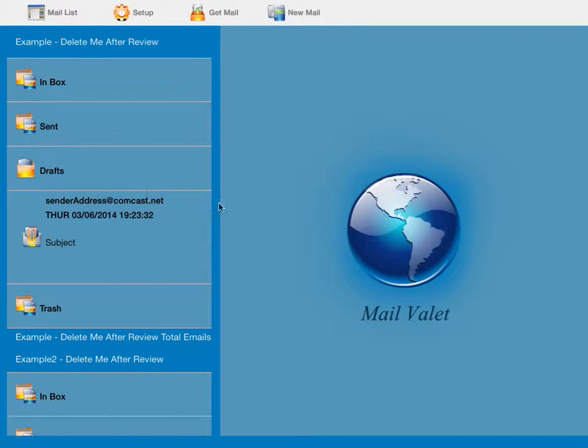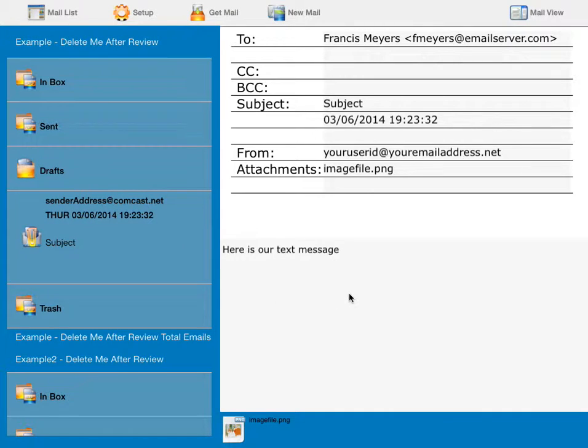So right now we're running the free version of MailValet. I'm going to go to my drafts folder and bring up the email that I was working on. And what I want to do is take this image file and export it out of here into the full version of MailValet on an email that I'm going to be working on there. So let's take this a step at a time.